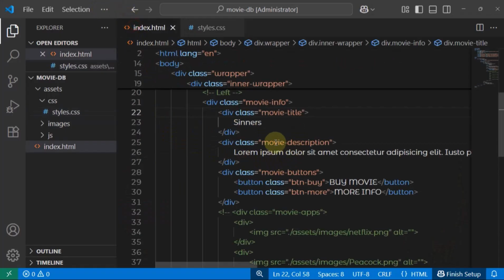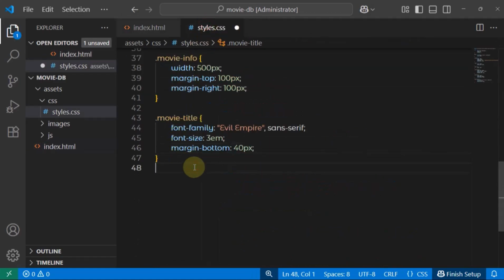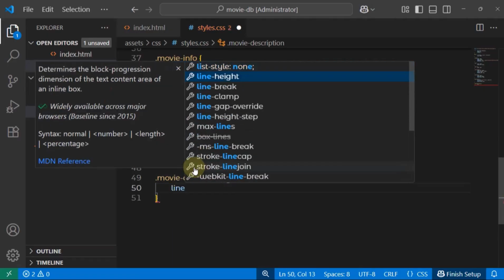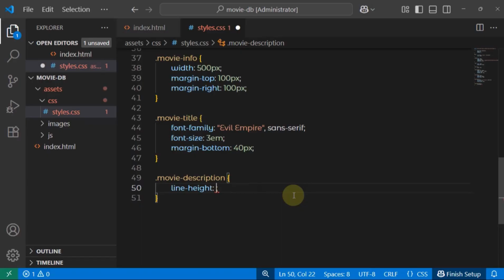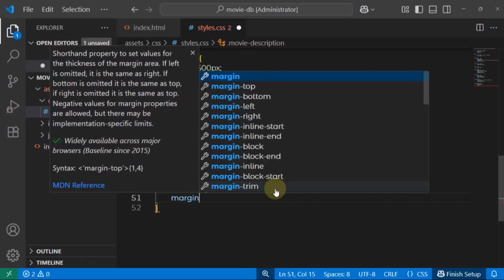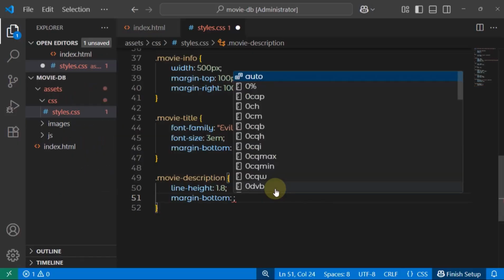So, movie description. Okay, let me just copy it to make it faster. On a new line, movie description, and I'll give it a line height. I'm giving it a line height because I want to add some more space in between each line, because it's too packed. So I'll give it a line height of 1.8. Also give it a margin at the bottom, let's say 60 pixels.